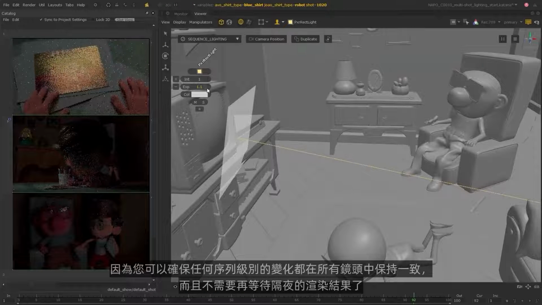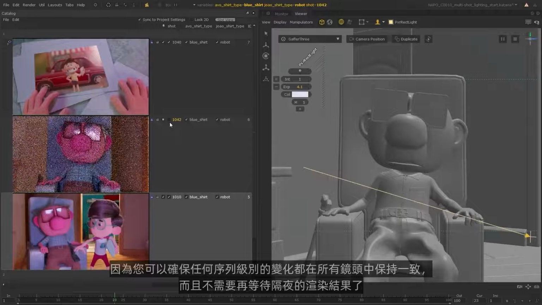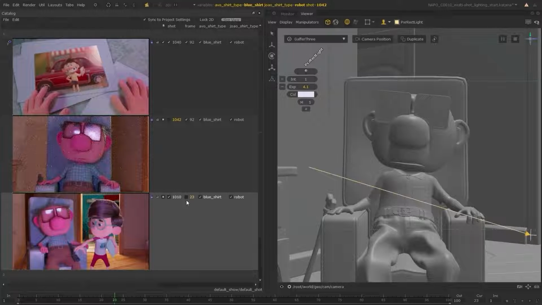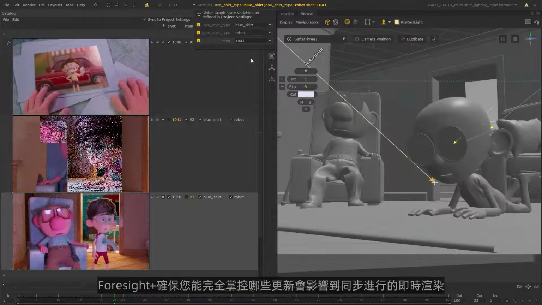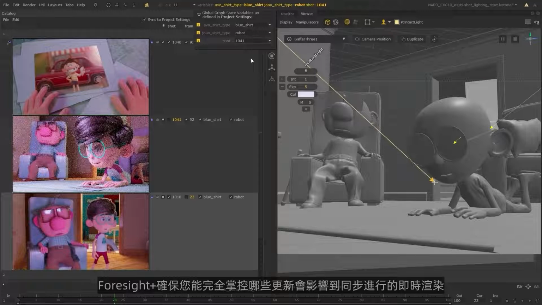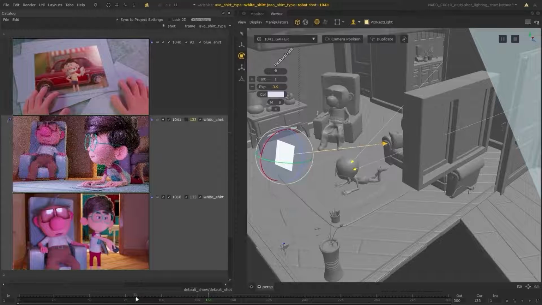This ability has a big impact on how you can tackle multi-shot scenes, as you can always be sure that any sequence level changes look consistent across all of your shots without needing to wait for any overnight renders. Foresight+ ensures that you have complete control over what updates affect these simultaneous live renders, so you can freely switch between shots or frames without an update needing to be triggered.